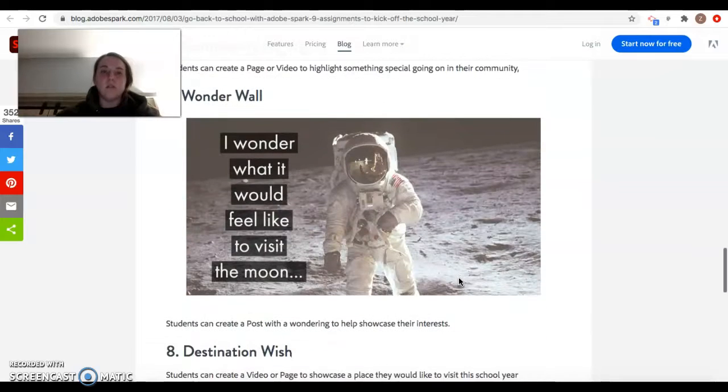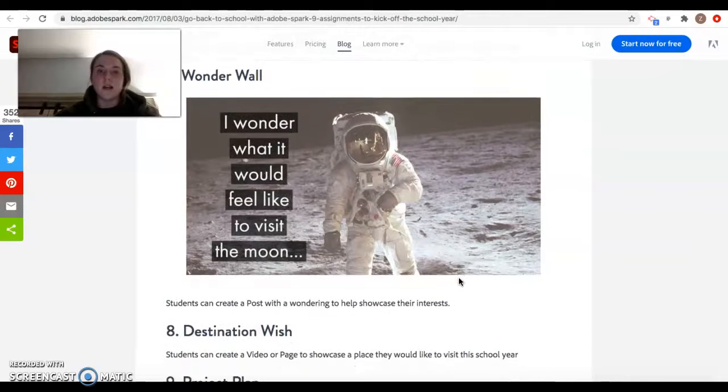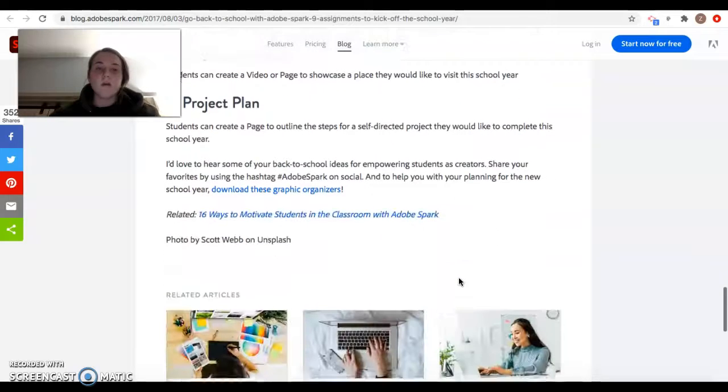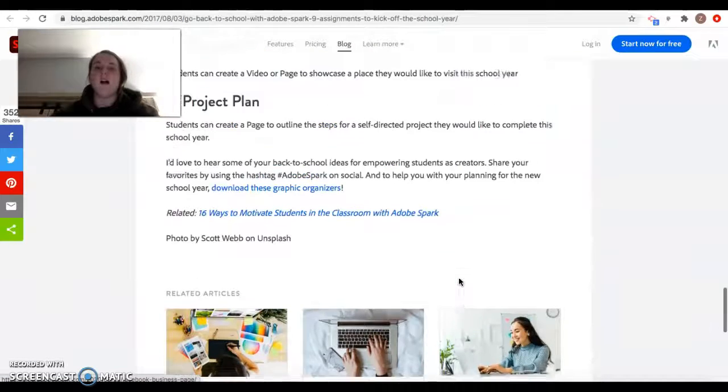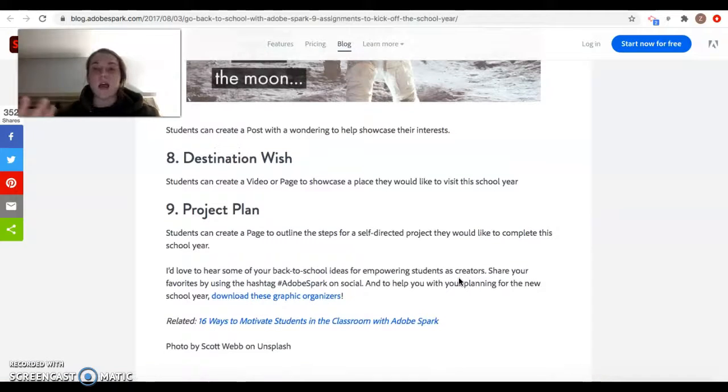I also loved this wonder wall idea. I think it would be really fun to use for every unit after we do the phenomenon, and having kids come up with ideas about things that they're thinking about going into the unit. So I thought this was a really great resource and gave me a lot of good ideas for how I can use Adobe Spark outside of this chemistry of our foods project in the STEM course.